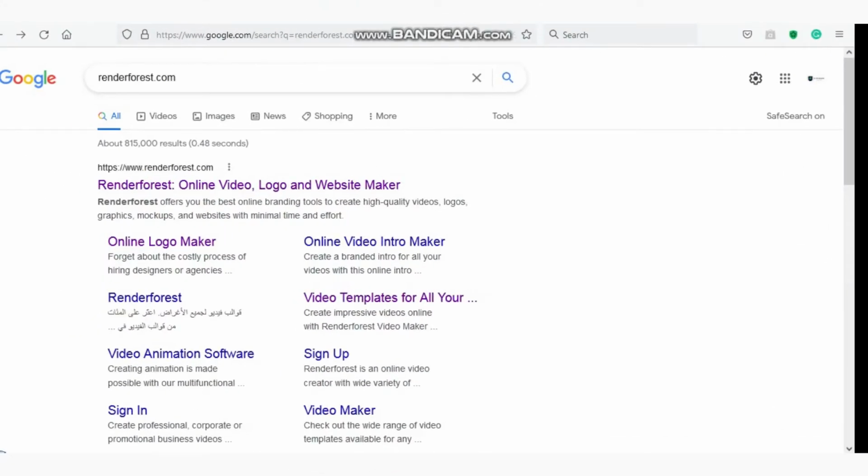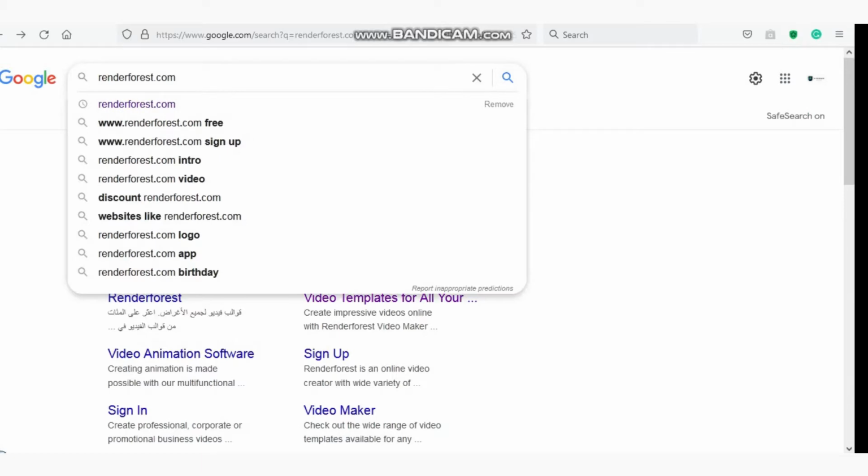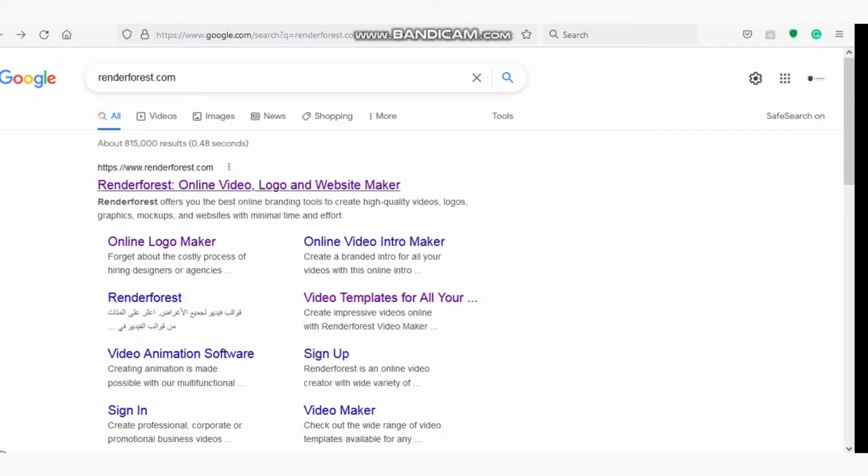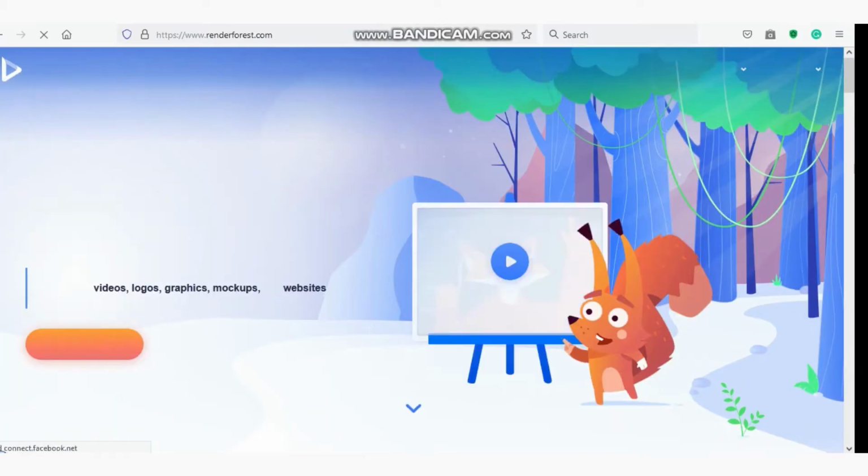Here we go, guys. If you're looking to make a 3D logo or any kind of logo, I got you covered. Any kind of video, I got you covered for that too. Here is the website called renderforest.com. Type it into Google, you'll find it. The first option, click on it.